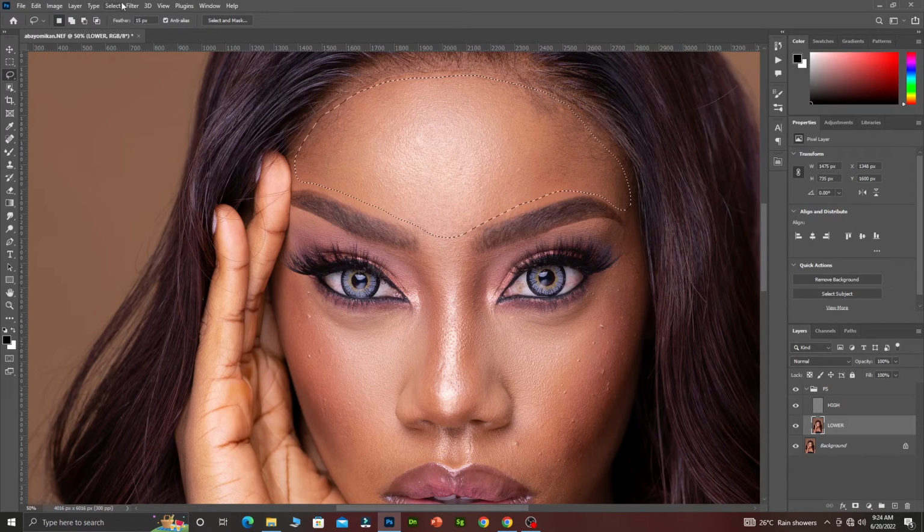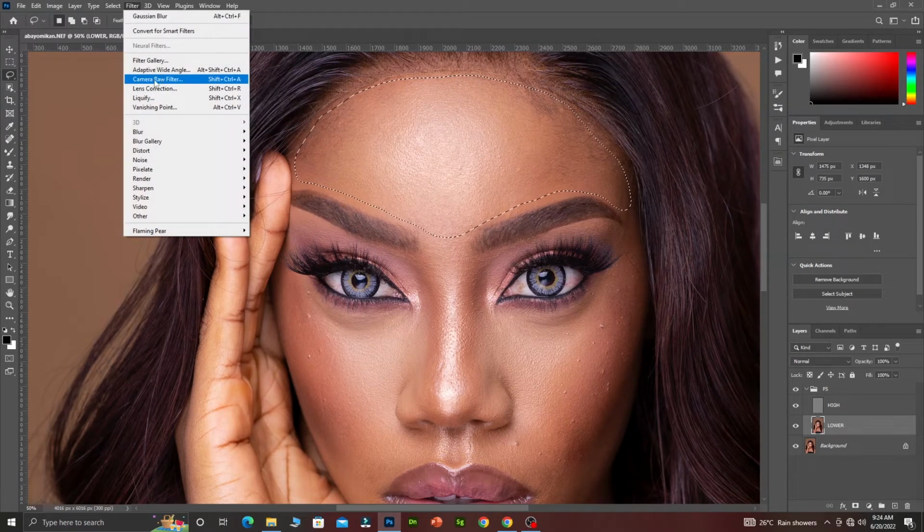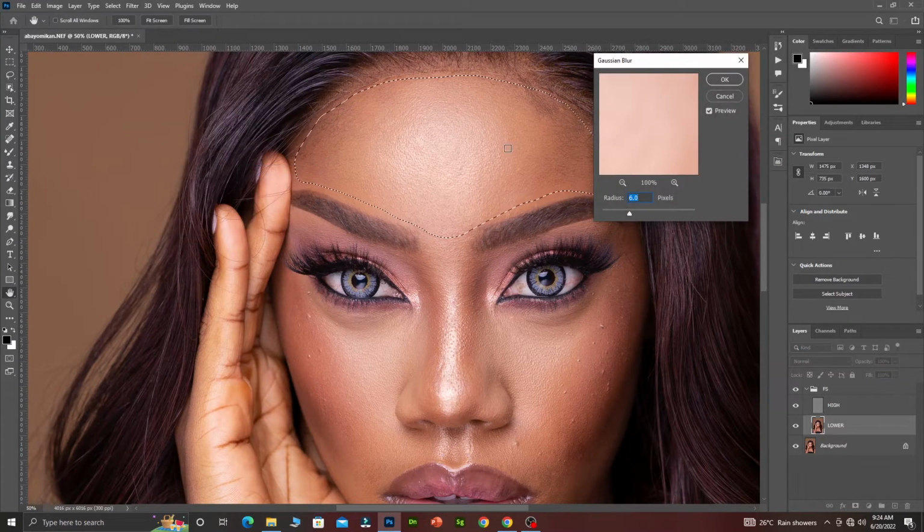So we come to filter, then we come to blur, then Gaussian blur. Now we use 6. So remember. Right now let's use 12 and see. When you look at this particular image, comparing to the first one, we can see the textures much better than the previous two that we used.